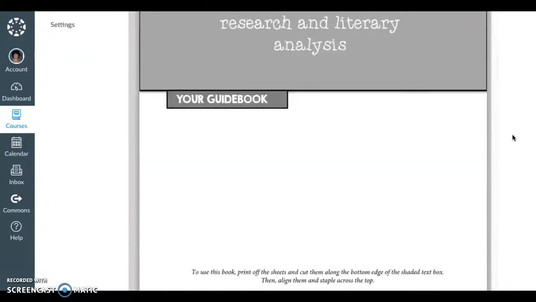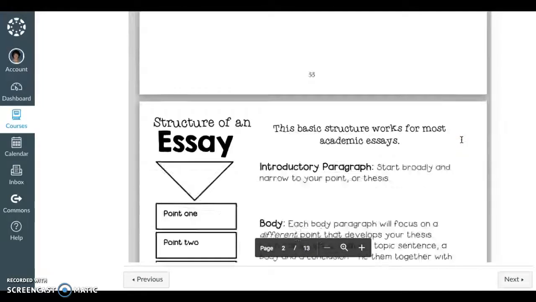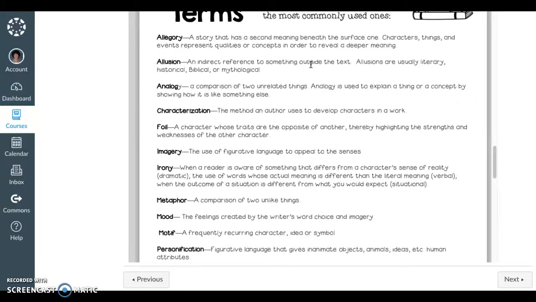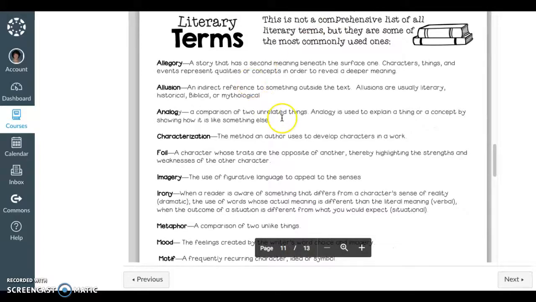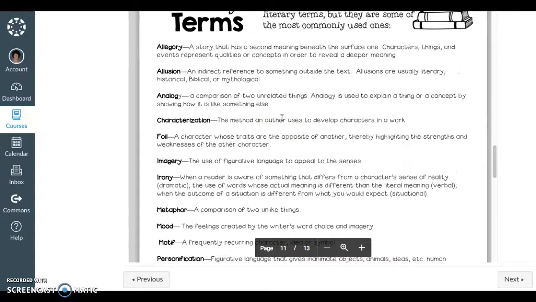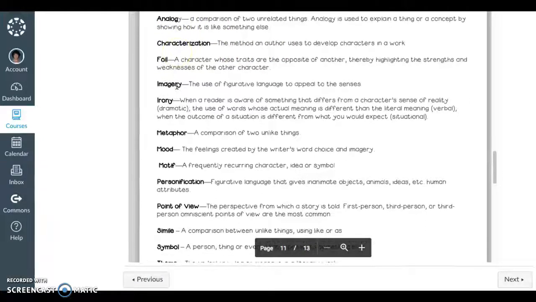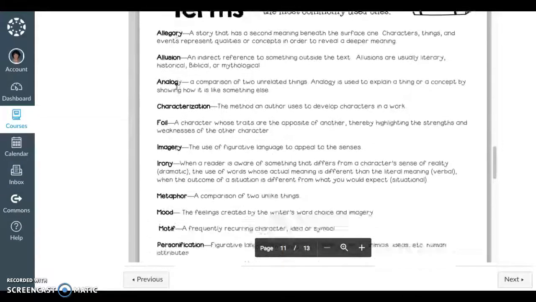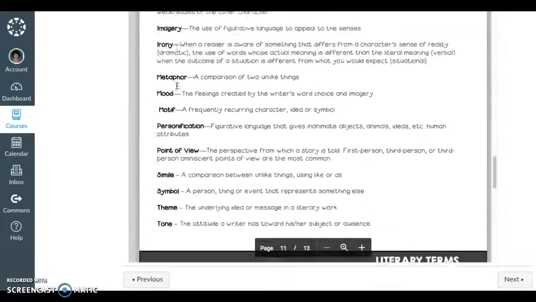Let it load here for a second. Scroll down to page 11. You will see literary terms. You will use this to study for both the Macbeth final examination and the Ender's Game final examination. Of course, that's not the final exam, but you will use this for the final test for both novels, Macbeth being a play. So here, and I've even told you on the study guide which ones you need to study. So you'll use those to study for that.